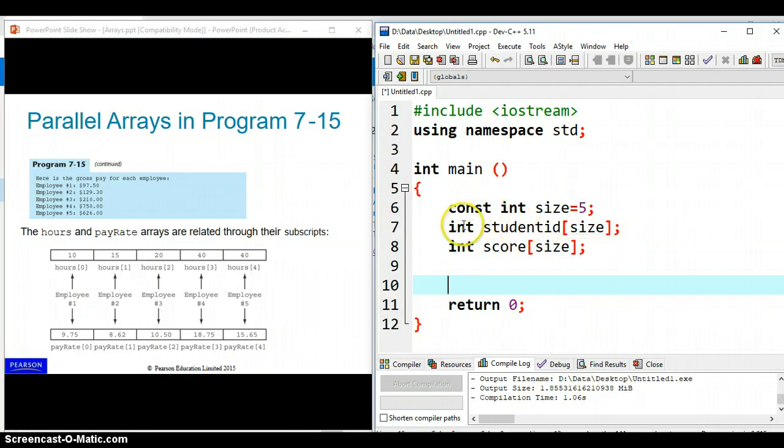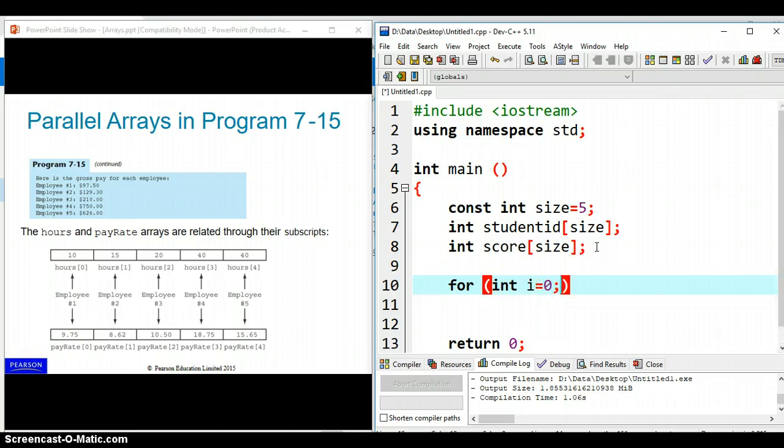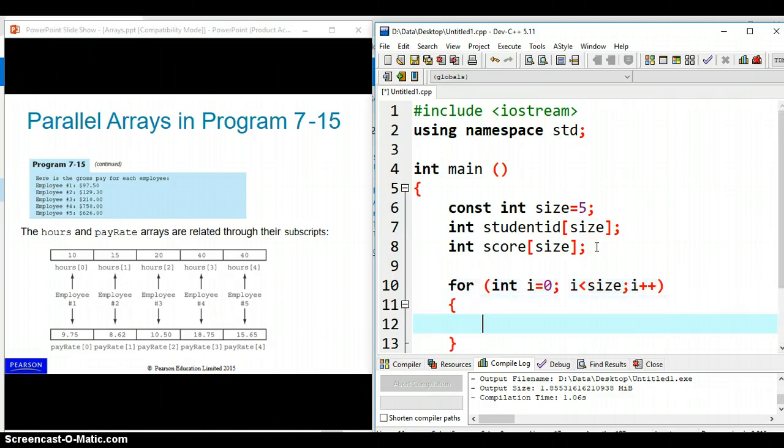So let's say I want to store the marks for 5 students using arrays. What I will do is declare two arrays. One is student ID and the other is student score. Then I'll use the for loop: for i equal to 0, i smaller than size, i plus plus. Then curly braces, and I want to do cout first.